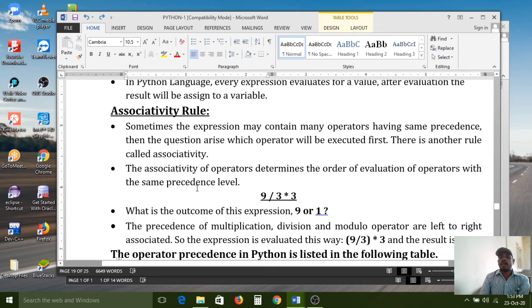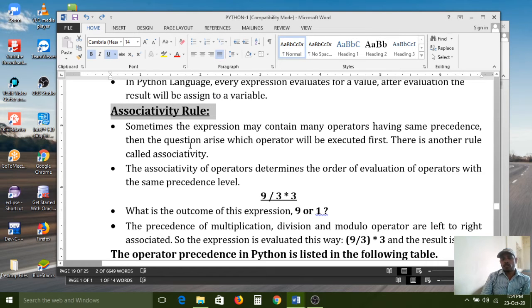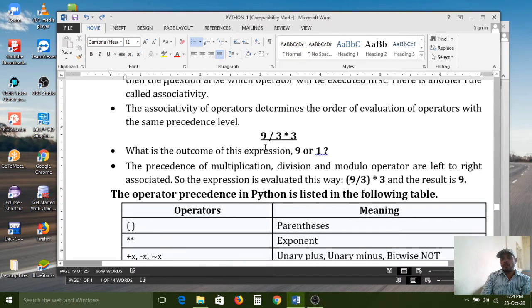If our expression contains operators with the same precedence, the same priority, then we will evaluate from left side to right side. This type of process is called the associativity rule. This entire process is called the associativity rule. According to this rule, we can evaluate our programmatic expressions. Now, I hope you understand this concept.